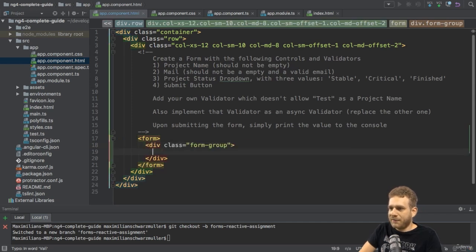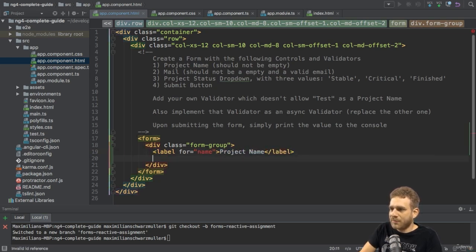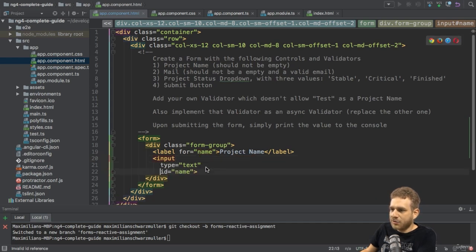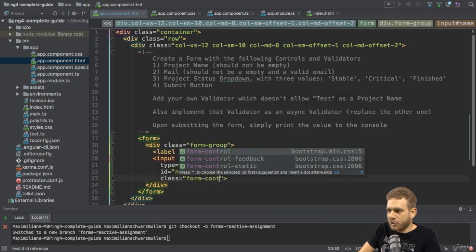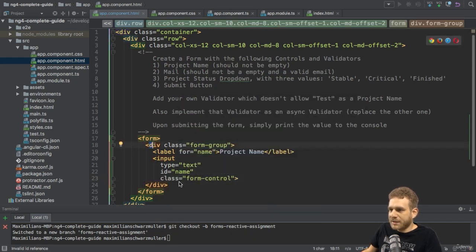So as before, I'll add a form group div with a label for the name. So project name would be a fitting description. And I'll add an input. Type text sounds all right. ID name sounds all right. I'll split it up over multiple lines already since we're going to add some things, and add a class of form control. This is the first input.